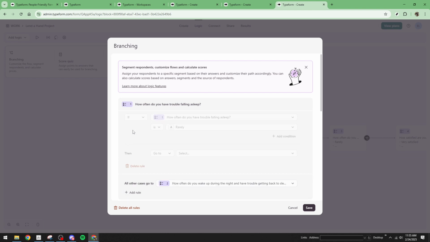Once you've defined your conditions, it's time to determine the actions that follow. You get to decide what happens when a condition is met. This could mean jumping to a different question, hiding irrelevant questions, or even displaying specific content only when needed. These actions keep the user experience streamlined and focused.